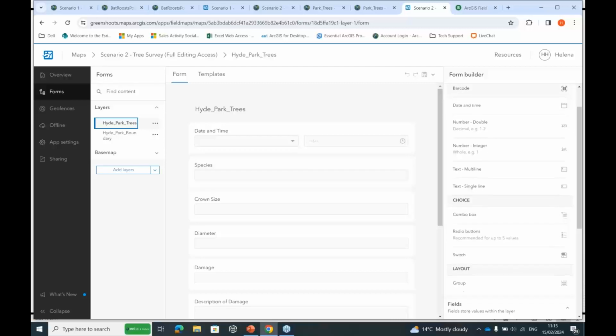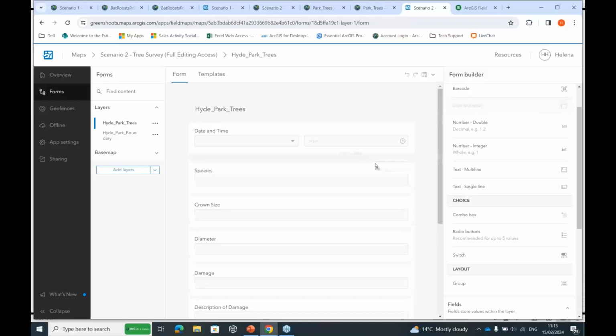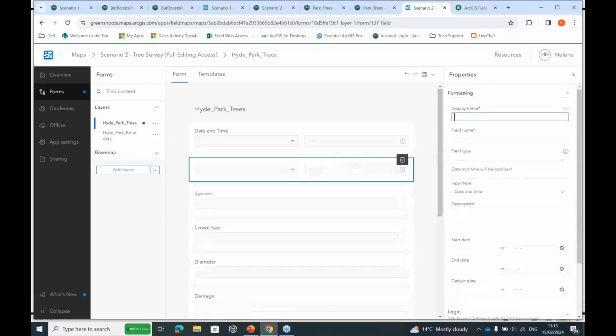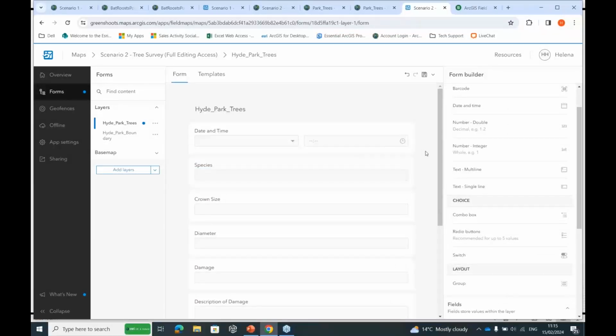So on the left-hand side here, you'll see some of our basic questions that you might just want to add into any kind of survey. And it's a really easy to use drag and drop interface. So to add that date and time, all you do is select it here and then drag it into your form. It's that easy and you don't need to use any code to configure this. Let's delete that now so we don't have a duplicate.